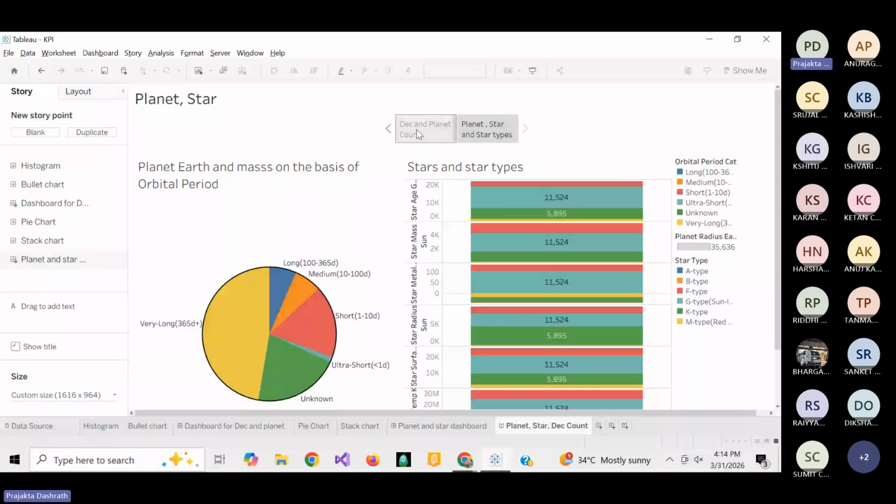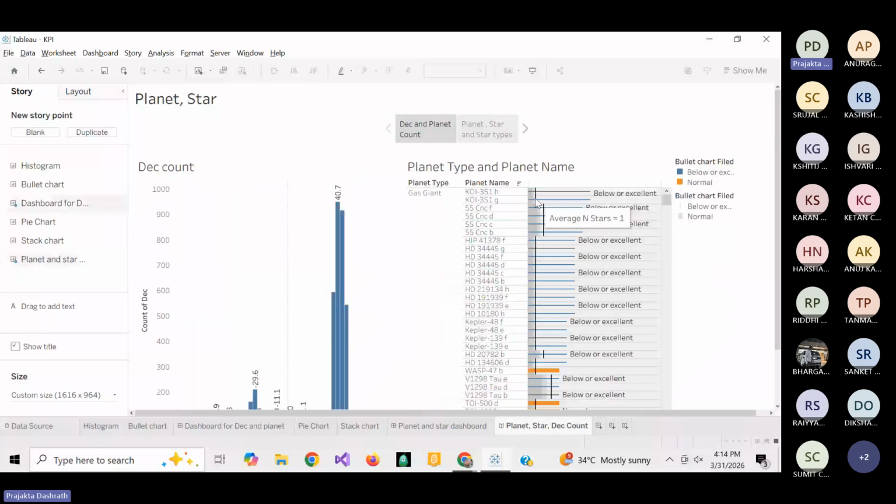For bullet graph, my key performance indicator is n stars, or the average of n stars. And I'm setting values. Average of n star is equal to 2. If the value is below or exceeding, it will show. And this is the KPI in my case, key performance indicator. I can choose a KPI for a graph or for a dashboard. It is also possible to choose a KPI for the entire storyboard. It is also possible for conclusion. Okay.